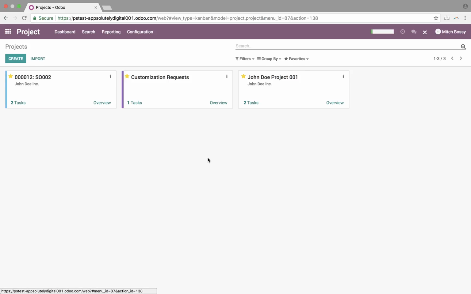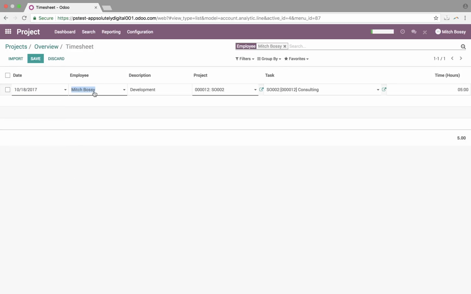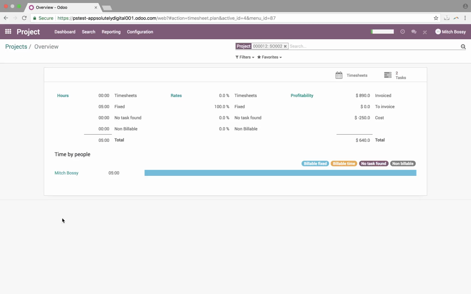Just to finish up on project, if we go to an overview here, we're going to see the timesheets, how much has been invoiced, minus taxes. I have $890, and then as far as the cost, it's $250. Actually, I can show you in a second. If I look at Mitch Bossy, the user I am, this is just the timesheets, but I can see the time spent here by Mitch Bossy.